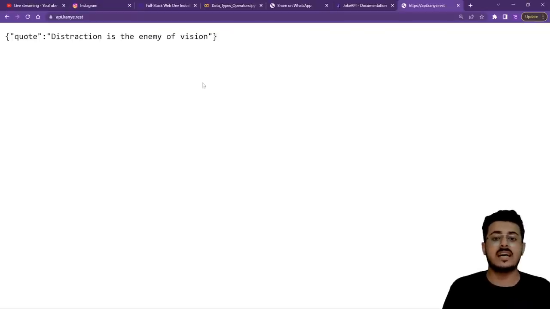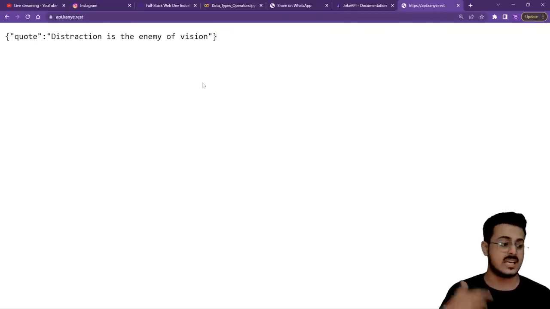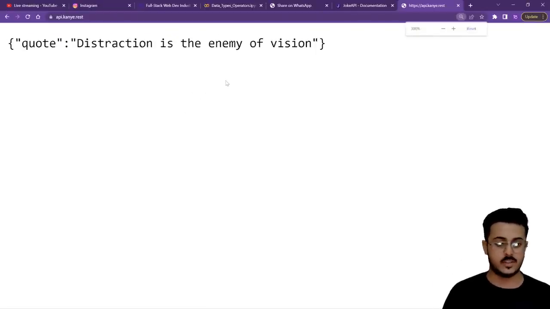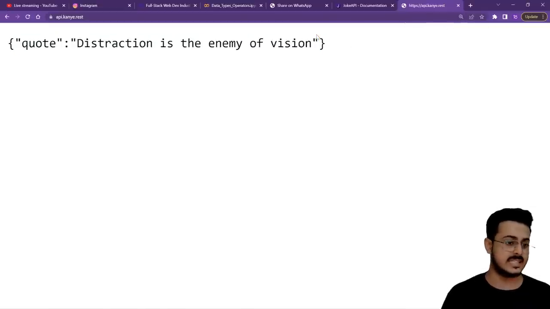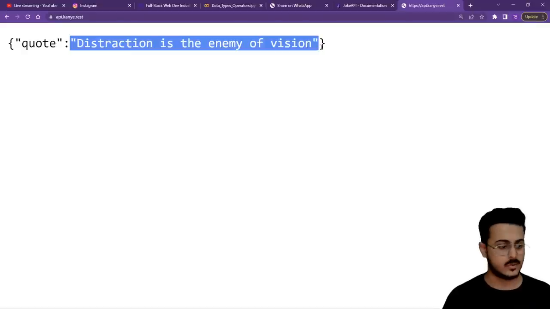JSON is basically, think of it as a JavaScript object itself. These are JavaScript objects that you're able to see right over here. This is called a JavaScript object. It's like a key value pair that is currently there. You have the key, which says what this particular value is, and then the value right over here.